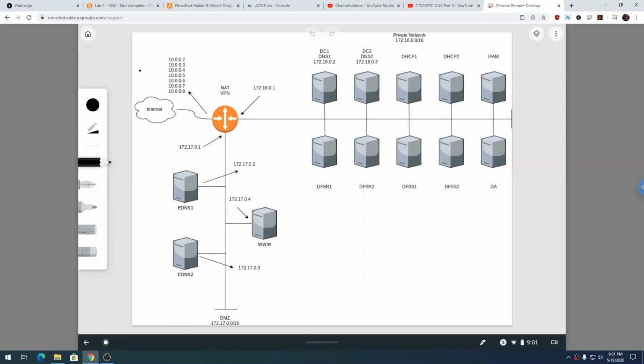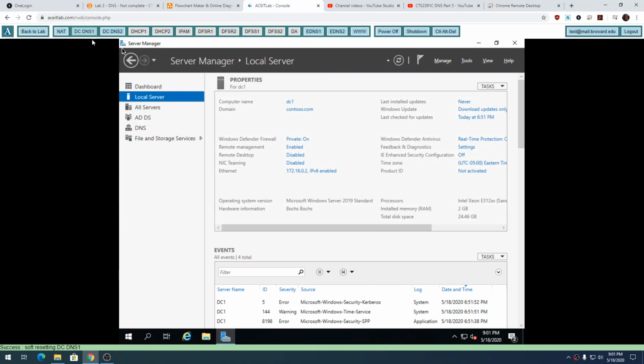Okay, so guys, I updated our network map. I've included our private network IP, the IPs for those two DNS servers, and I've updated our public IP addresses. Now I'm going to go to DC DNS1.